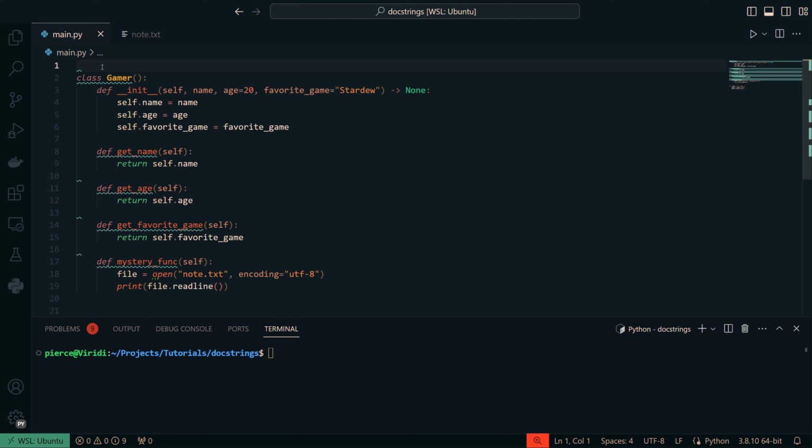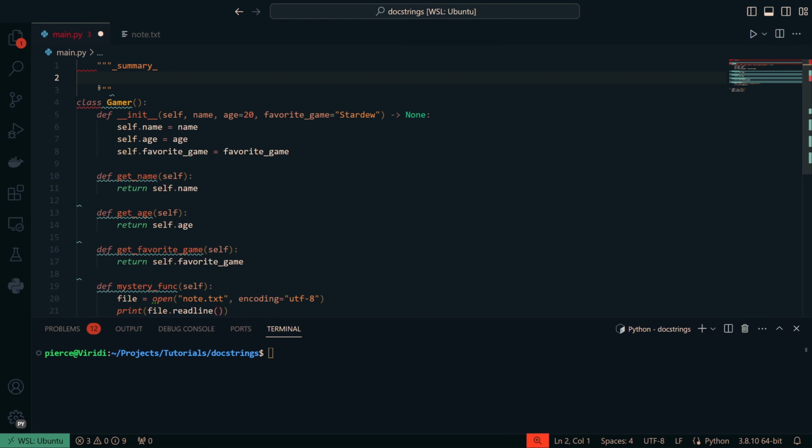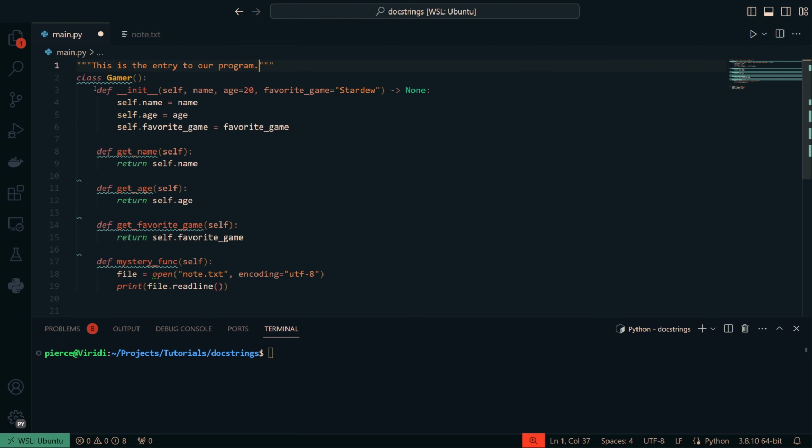What we can easily do is generate our docstring by doing 3 quotes and then ending it, and then it's going to have a returns, but we don't really want that. This is me using the auto generation, of course, and then let's go ahead and get rid of that space, and then this is the entry to our program. Okay, cool. So now we have a docstring, and that's the module docstring. You can customize it however you want.